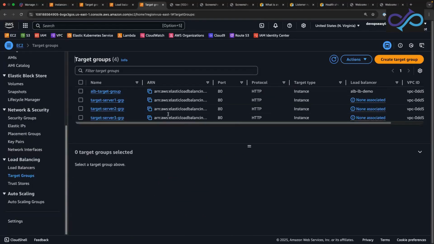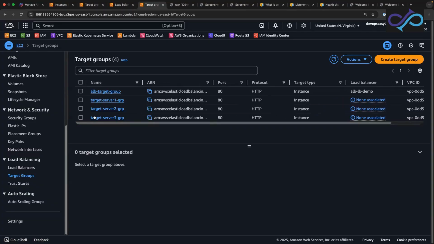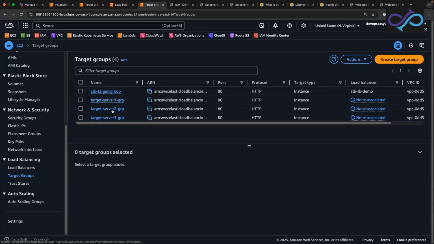As you can see, we now have four target groups with each target group created for a particular application. And also you can see right here, it says that they are not associated with any load balancer. Let's go ahead and associate each of these target groups with the application load balancer we just created. So let's see what we have with the target groups now. Okay, we have four target groups: target group one, two, three, and the non-associated one.